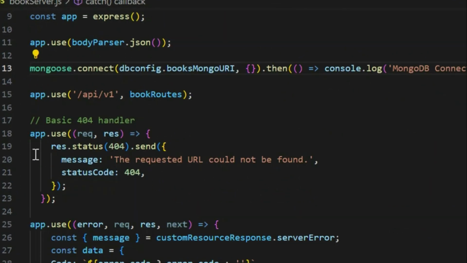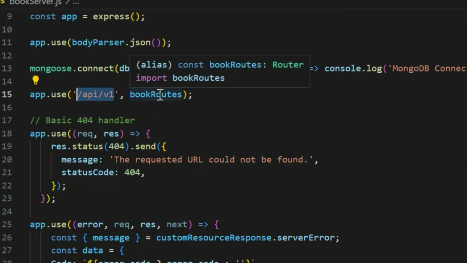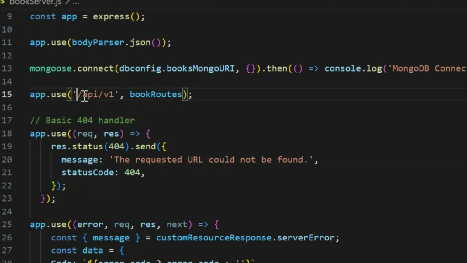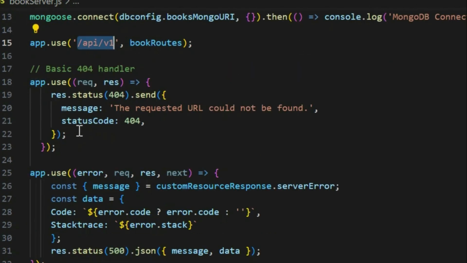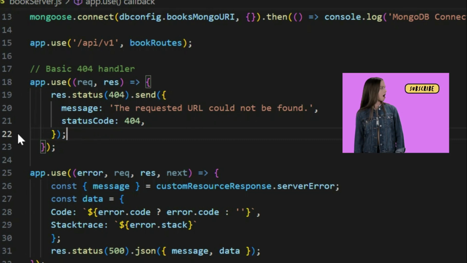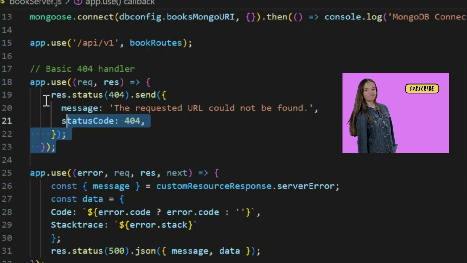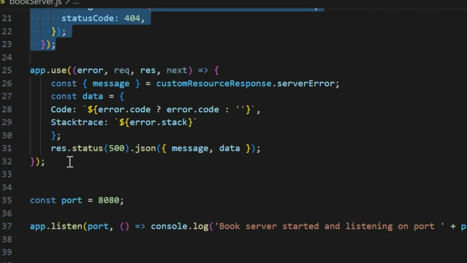Then I'm defining all my routes by saying app.use the endpoint of my application and book routes. How will the endpoint be created? I will say localhost 8080 /API /v1 and then the endpoint that we have defined in our routes. Then there is some error handling for 404: how to send a message if the user is entering a wrong URL. So we have to show this message. This is again error handling.